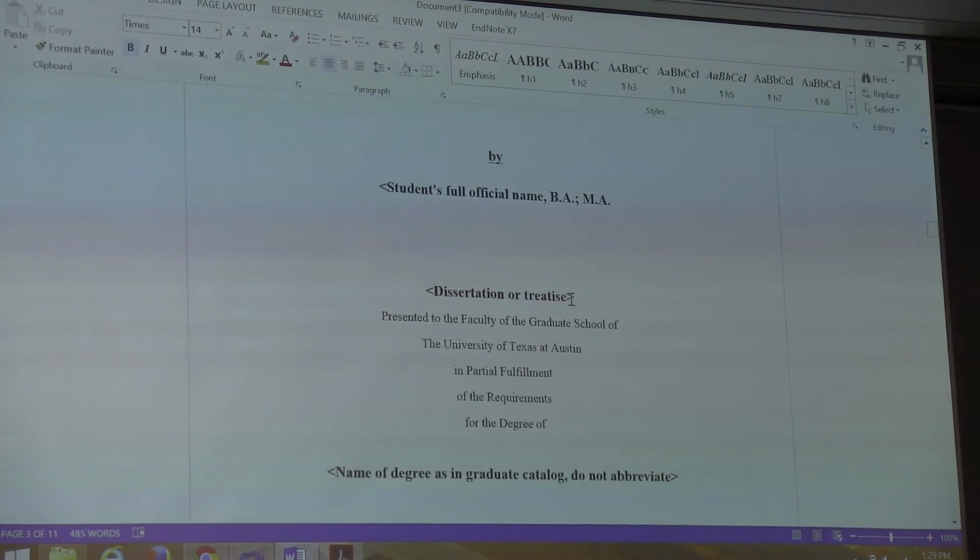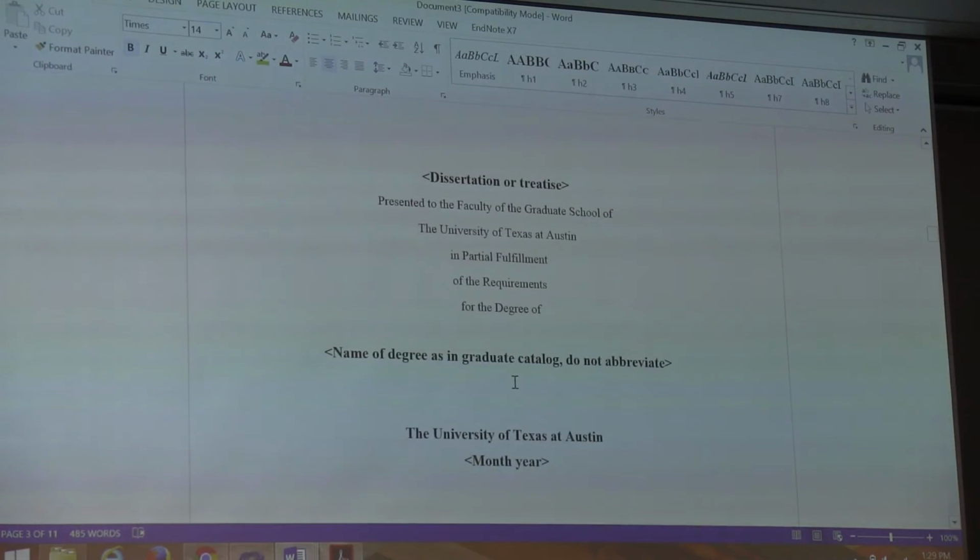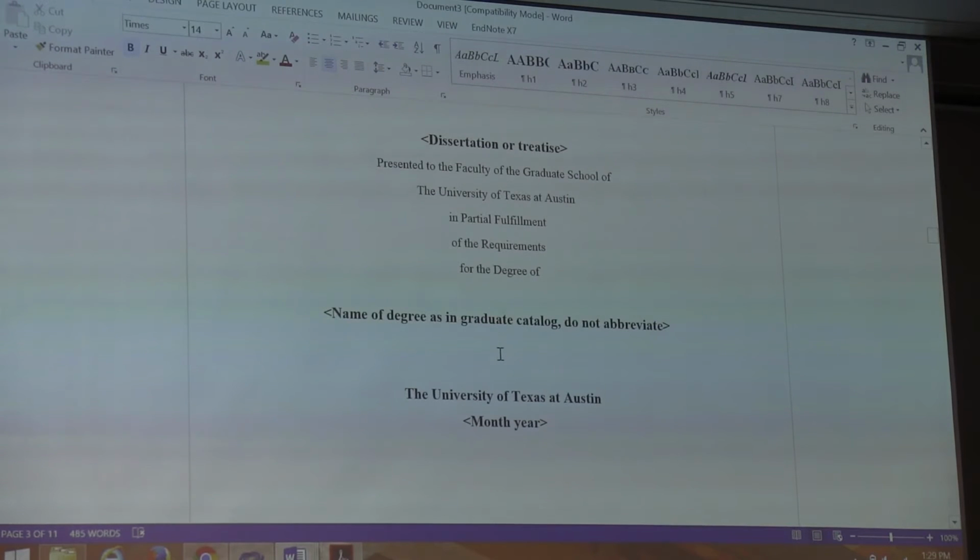Either a dissertation or a treatise, or a thesis or a report, whatever it is. And then the official name of your degree that you're getting. So like Master of Arts or Master of Science. We see this a lot with engineering students. They'll say, I'm getting a Master of Science in Civil Engineering. Well, no, you're not. You're getting a Master of Science in Engineering. The civil part is the major, which is not part of the actual degree name.